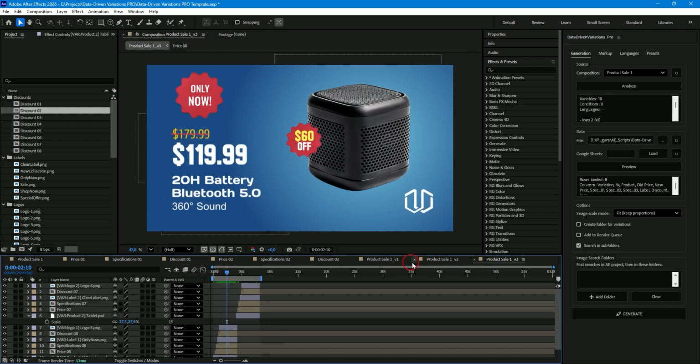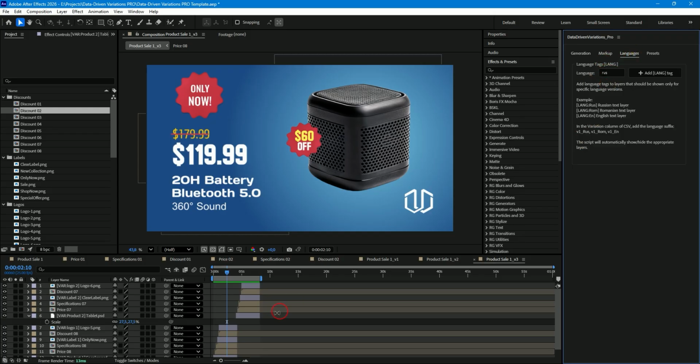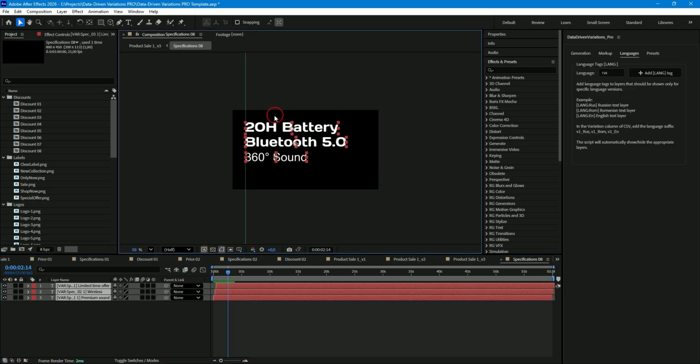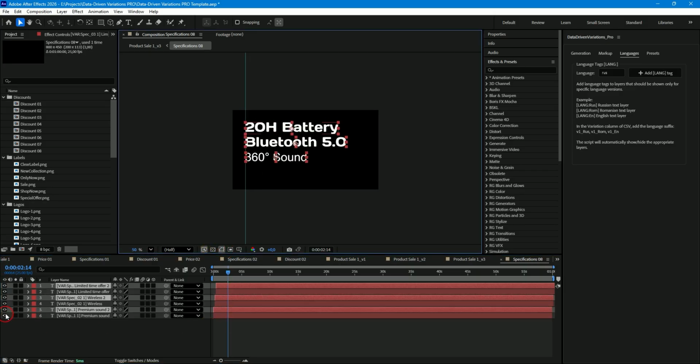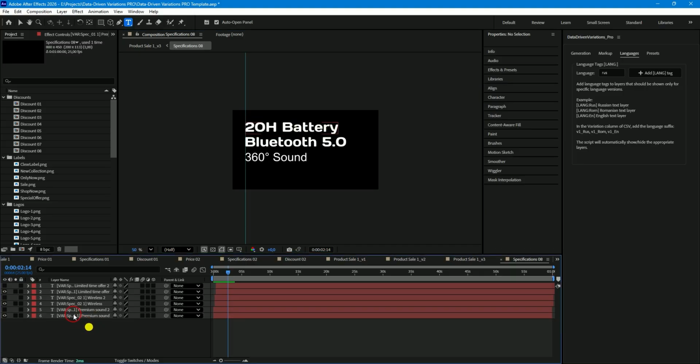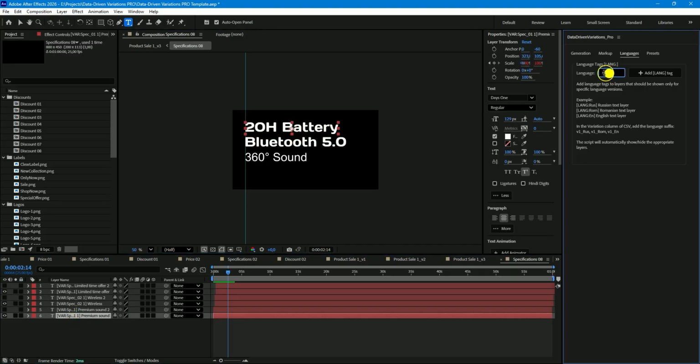Also, if you select Add to Render Queue, all compositions created by the script will be immediately added to the render queue. You can also create copies of compositions in another language if you tag the layers with different languages. For example, these 3 text layers in the specification. You can create copies of these layers with text in another language.